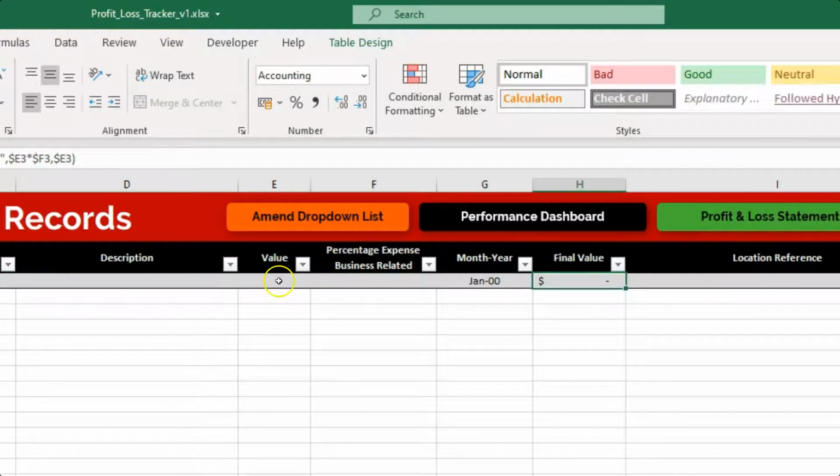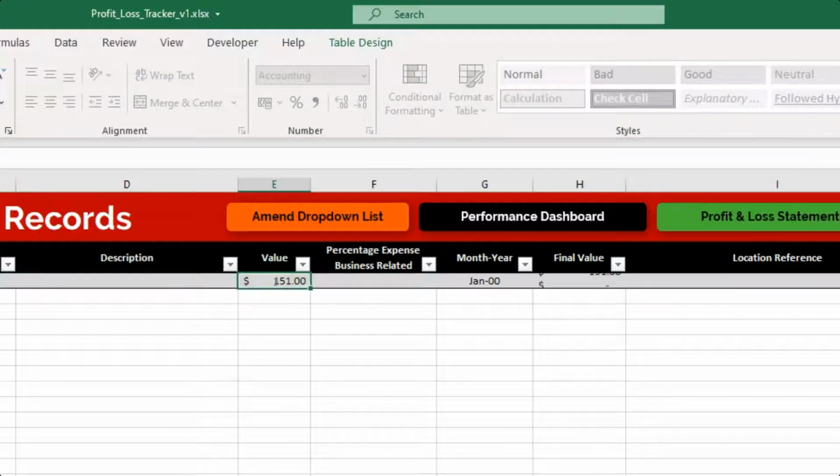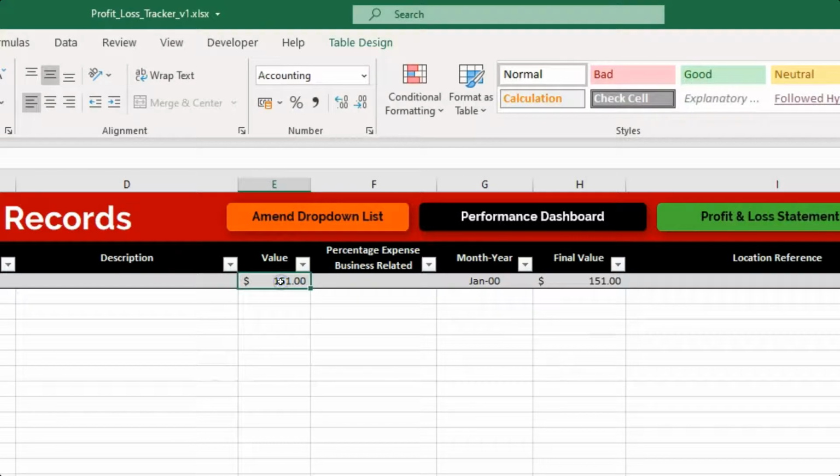In this case, if it's just an income and you place the value of maybe $151, and don't be concerned about the currency, as this can easily be changed if needed. If you don't know how, you can get a hold of me and I'll explain how to do that. You'll notice that right now it's income, so it's pulled through to final value being the exact amount.